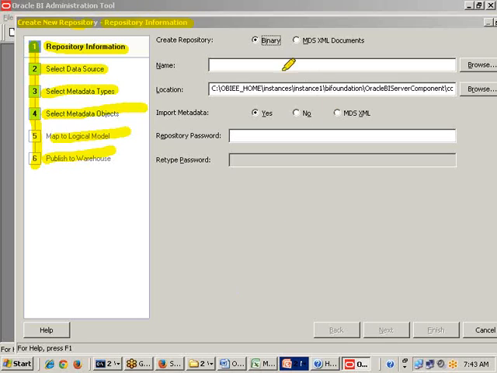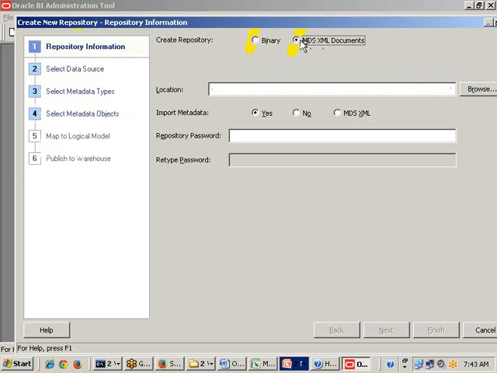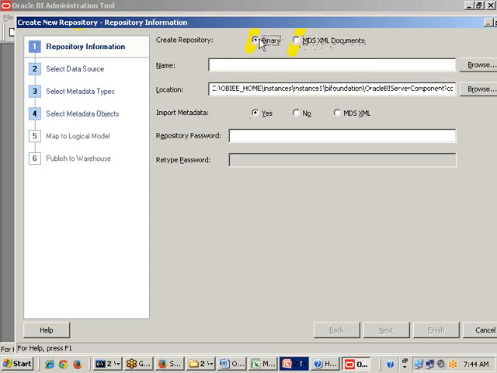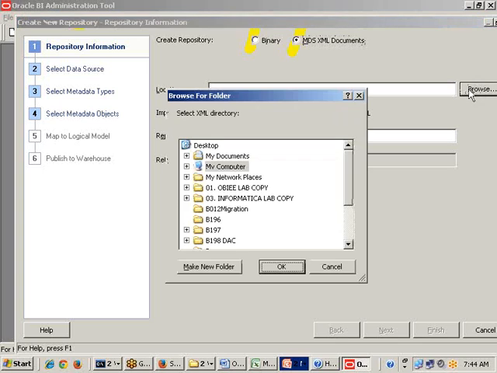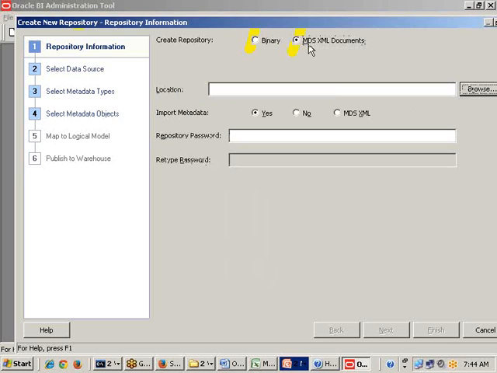As part of the repository information, I have two options here. Create your repository in the binary format, or create the repository in the MDS XML documents format. Whenever you select MDS XML documents, the options change. Yes or no, sir? If you go for MDS XML documents, then it expects you to browse and point to some location. MDS stands for multi-dimension source.